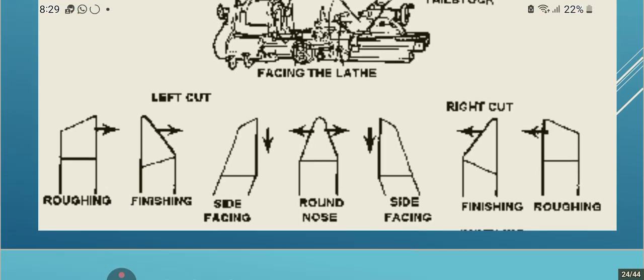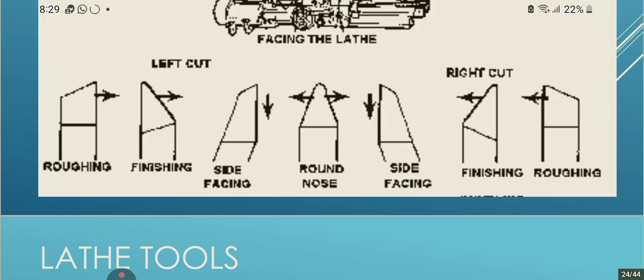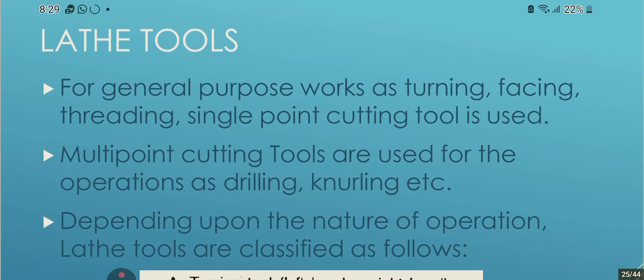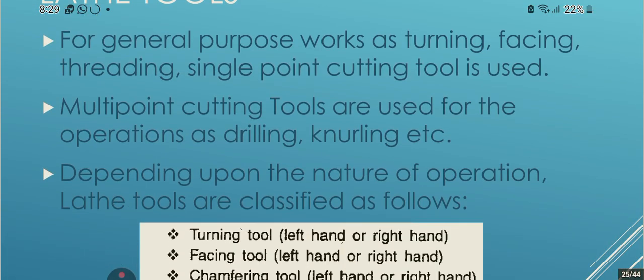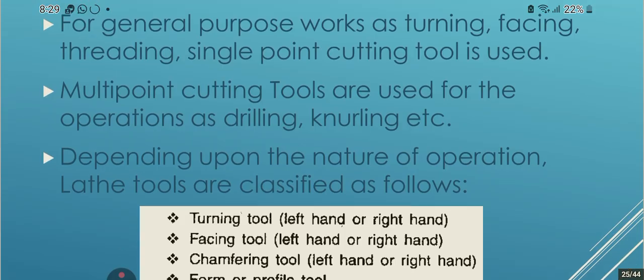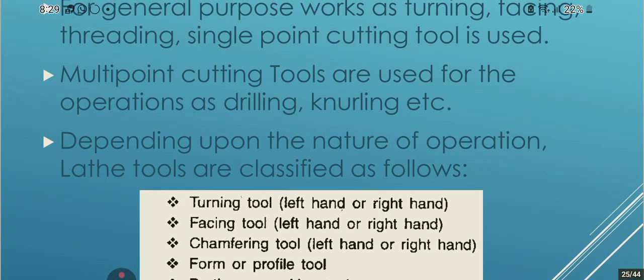Roughing, finishing, side facing, round nose, side facing, right cut, finishing, roughing. Lathe tools for general purpose works such as turning, facing, and threading use single point cutting. Multi point cutting tools are used for operations such as drilling, knurling, etc.